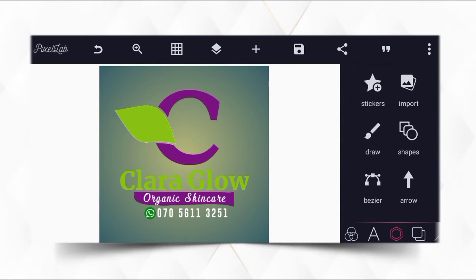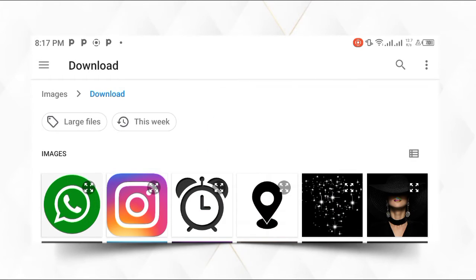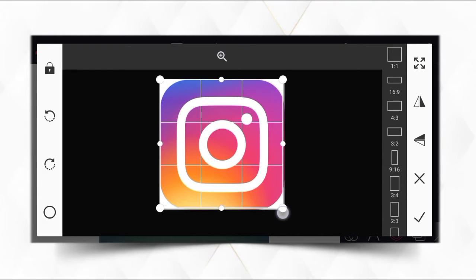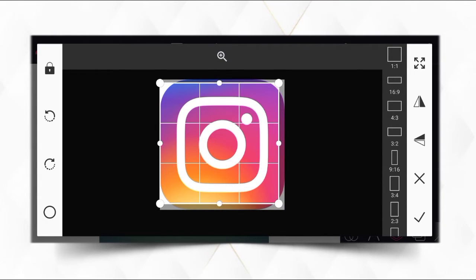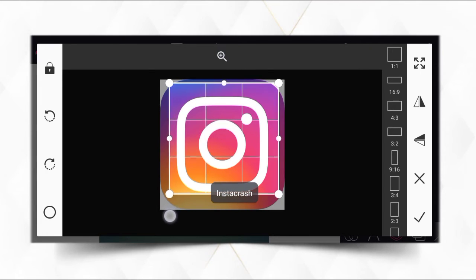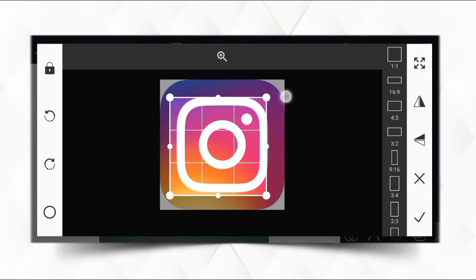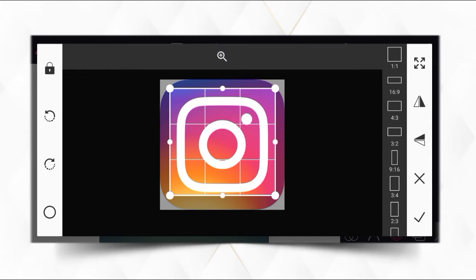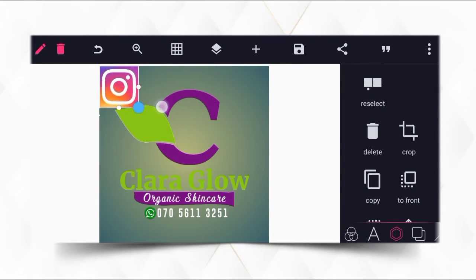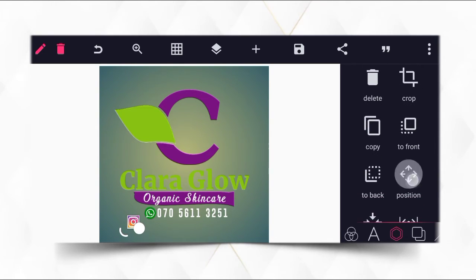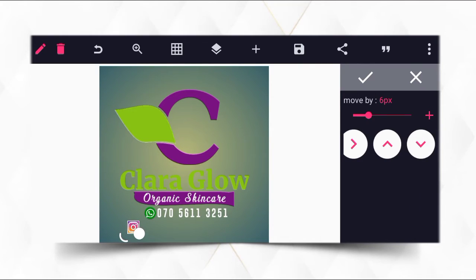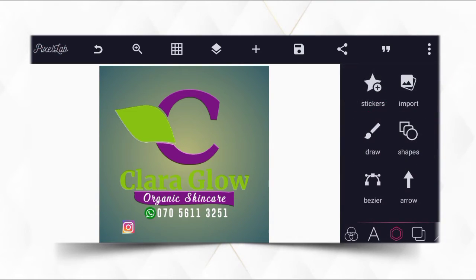After positioning it to the center, we'll go to the gallery again and import this particular Instagram icon. Now we are going to adjust exactly like this, to form four corners. After that, we can position this here. We'll place it very well and properly. Then we can even position it here if we like.